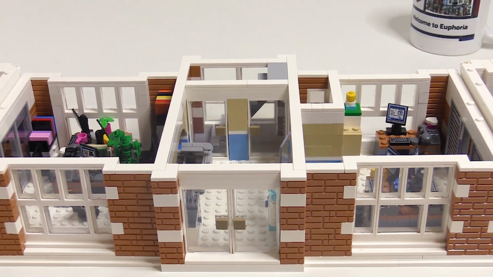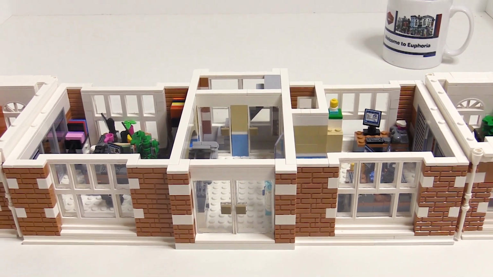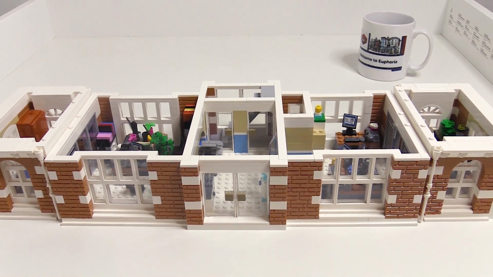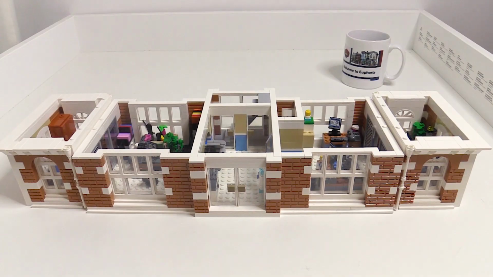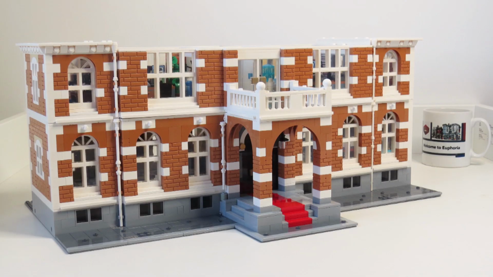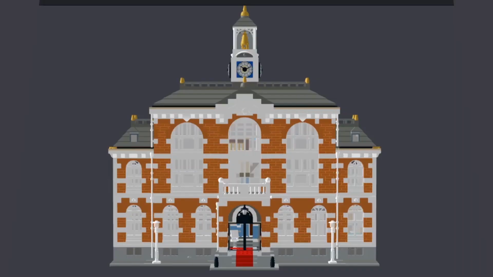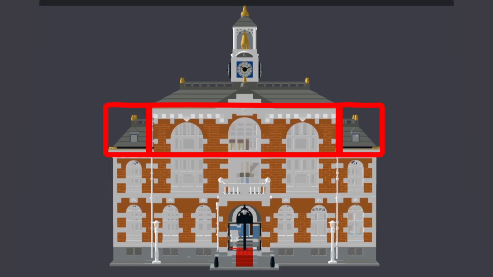Today I'll be continuing the build of this MOC and carry straight on from the previous episode in which I built the first or upper floor of the building. In this video I'm going to build the second or top floor of the building and the roof for each of the two wing sections.